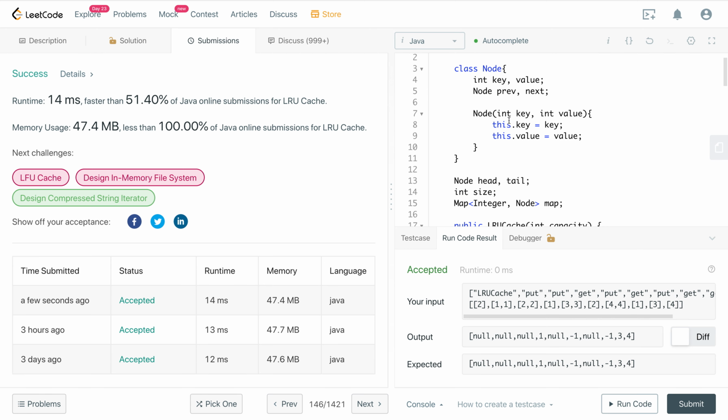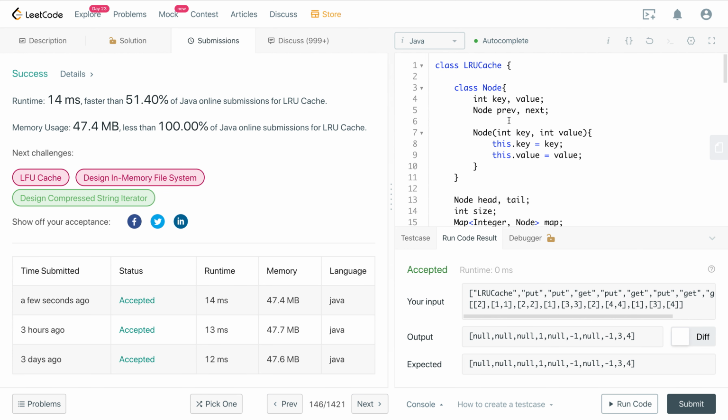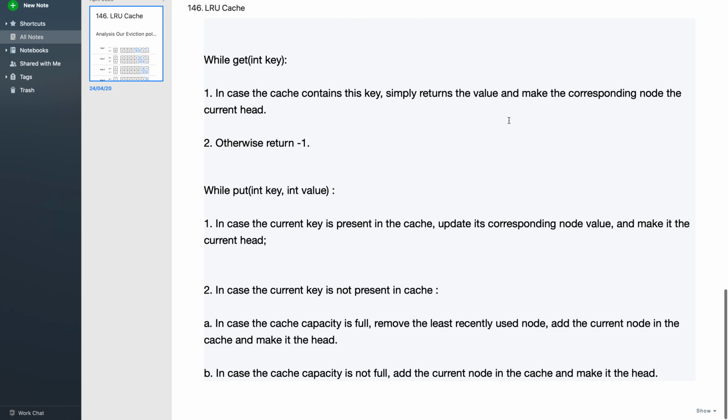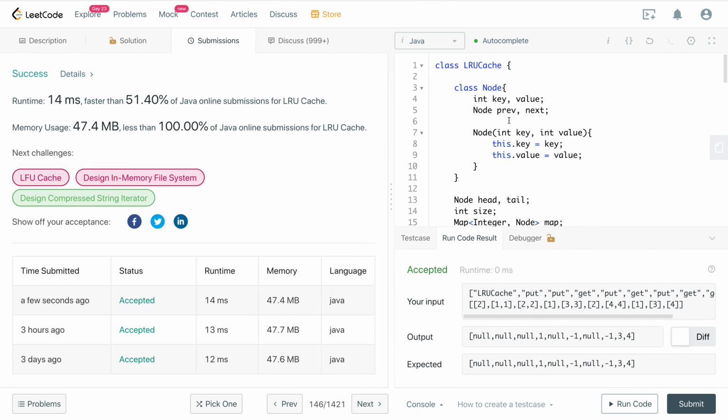So I know it's quite a complex problem. So actually I've already made notes for you guys. So you can just go through these notes on your own after this video. So I guess that's it from the video.